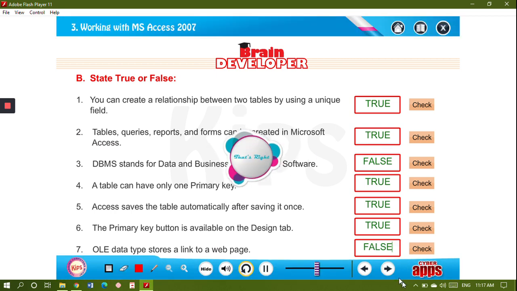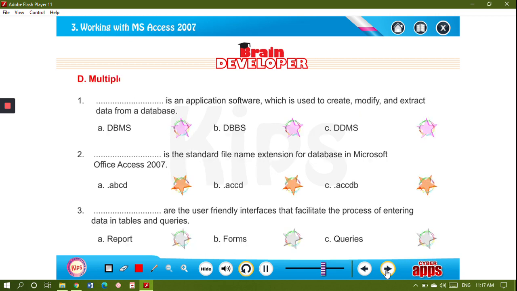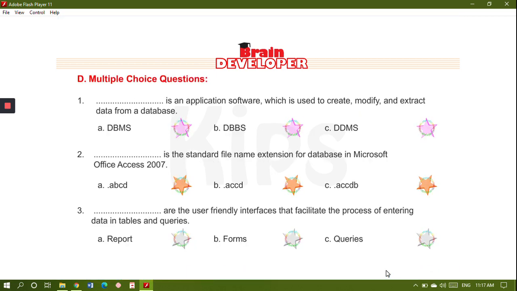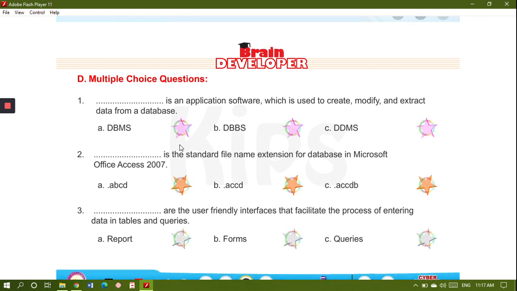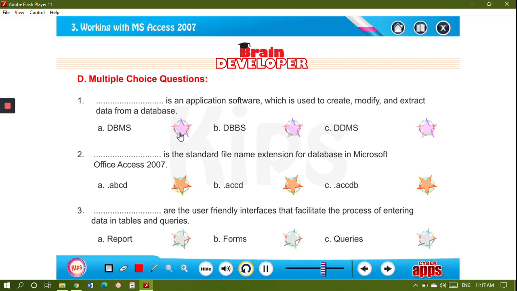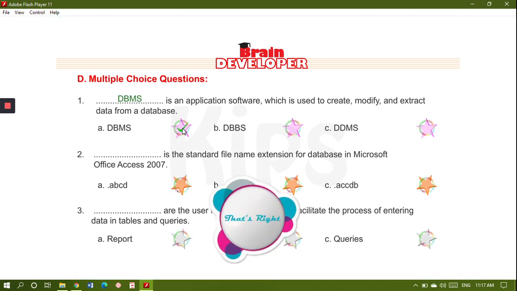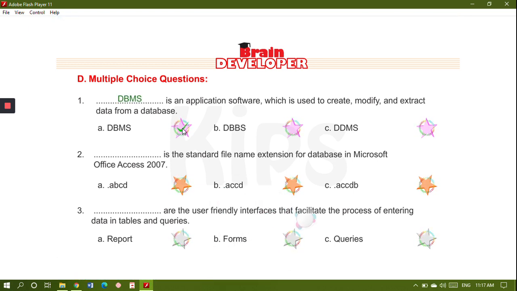Multiple choice questions. Dash is an application software which is used to create, modify, and extract data from the database. Okay. So that is known as database management system. And one of the examples of database management system software is MS Access that we are doing. So I'm clicking the first answer, database management system. Okay, that's right.